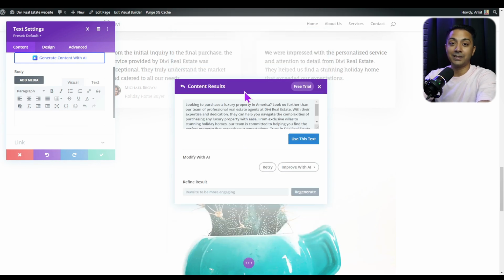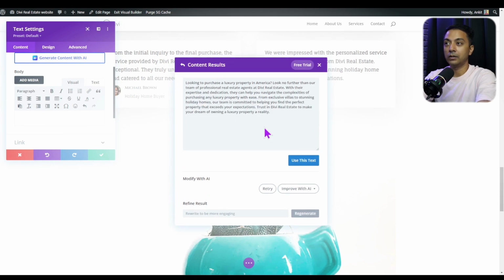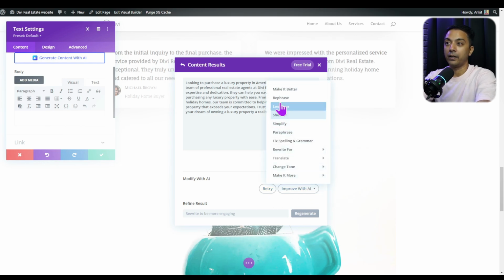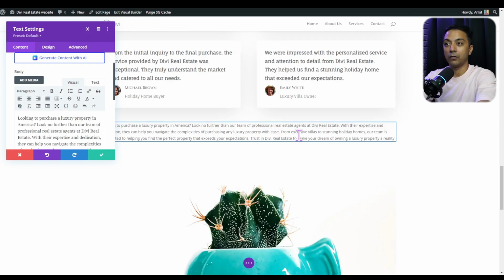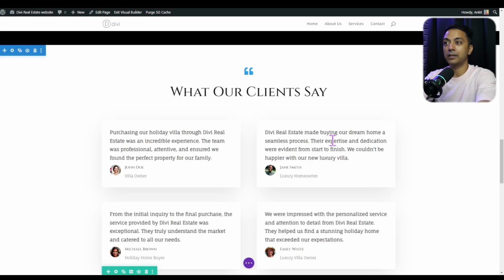And boom, within just a few seconds, our content is ready, and this is how it looks. And if you're not satisfied with the generated paragraph, you can go ahead and retry it to regenerate, or you can improve with AI and do all these improvements on this current generated text. So right now, if we click on use this text, it will be added on our website, and then we can just do all the editing as per we need. And once we are done, we can simply click on this green check mark to save our changes.